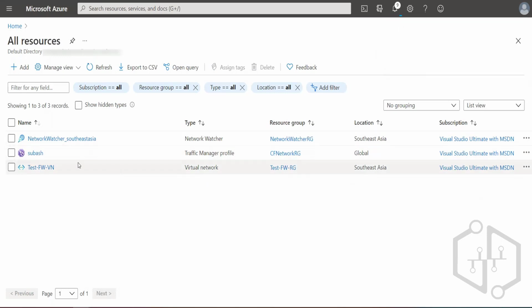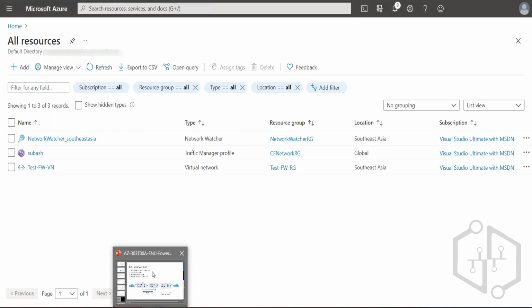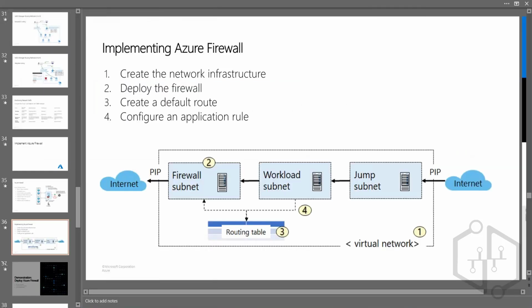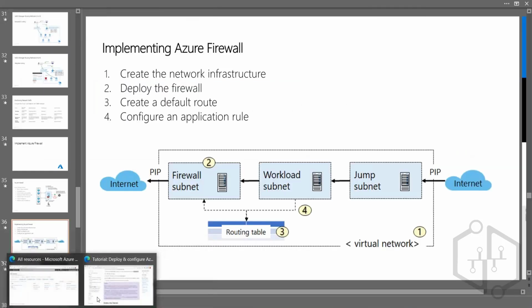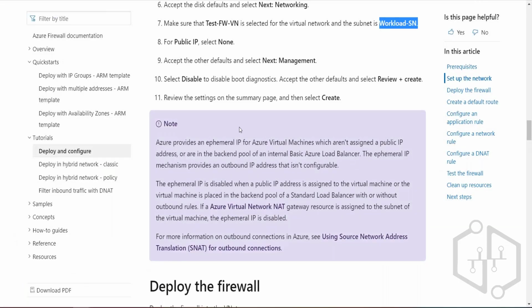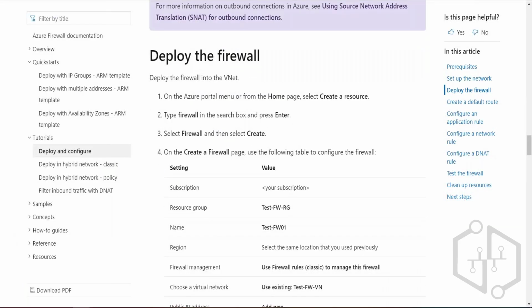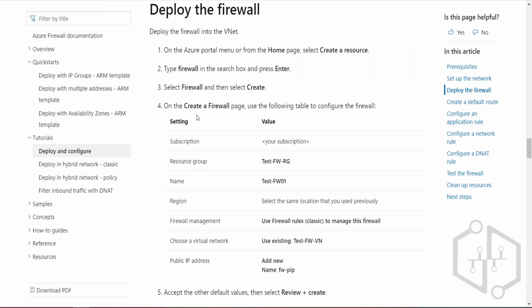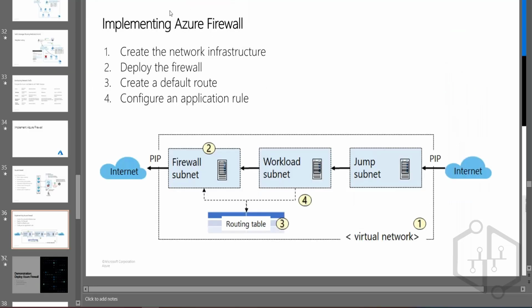Let me proceed further. I have already deleted that VNet to make sure the IP range is not overlapping, because that was one of the issues it was showing. So I have resolved that. Let's go to the next section, that is creation of a firewall. So let's search for firewall over here.